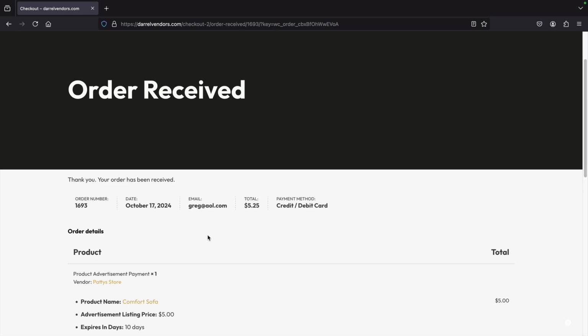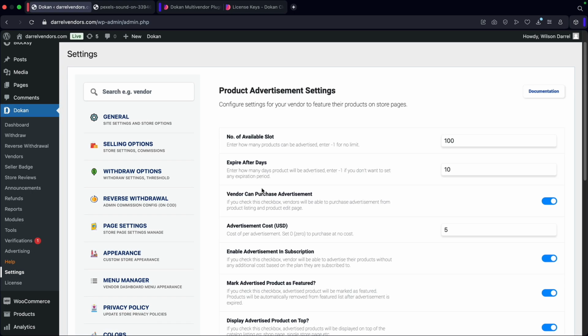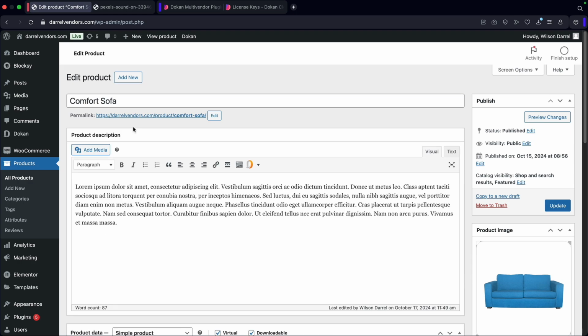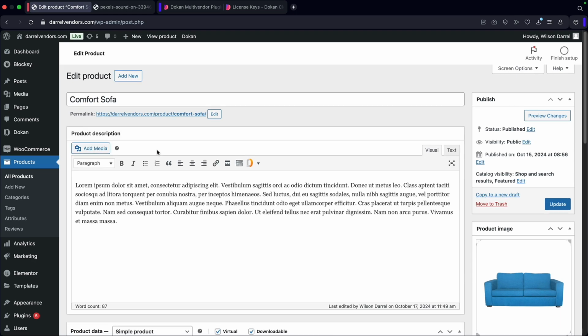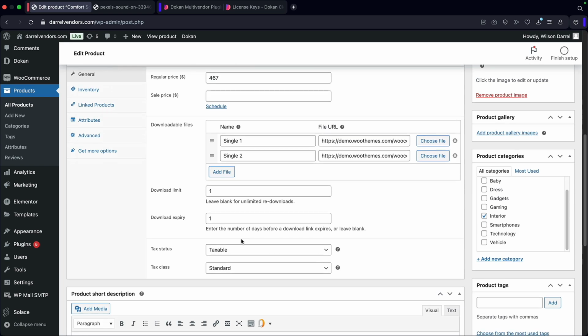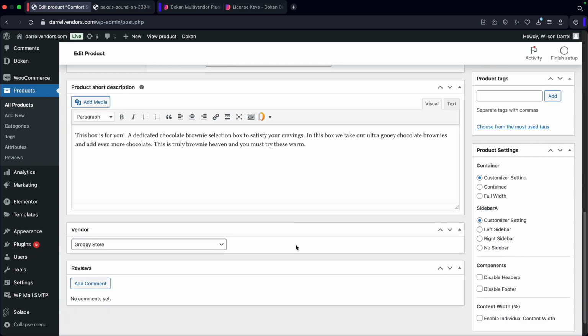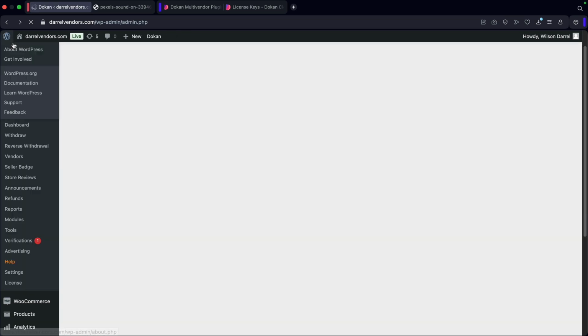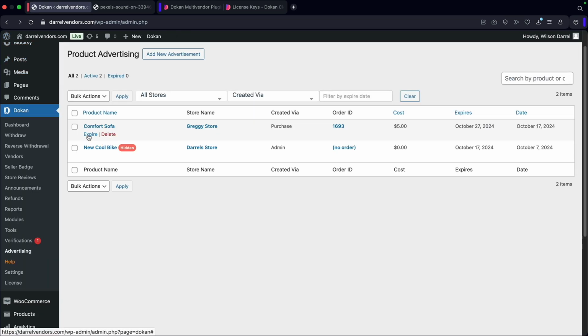So now let's check out the advertisement. So going back over here to the admin point of view, if I click on advertising, we will now see that the user has purchased this. So you'll see that the Comfort Sofa right here is now advertised, and you don't need to do anything whatsoever. You can actually restrict it. If you want to cancel the actual advertisement, you can go ahead and do that. So in order to do that, all you got to do is go back here and click on the expire button, which is right here. And this will expire the actual ad, right?